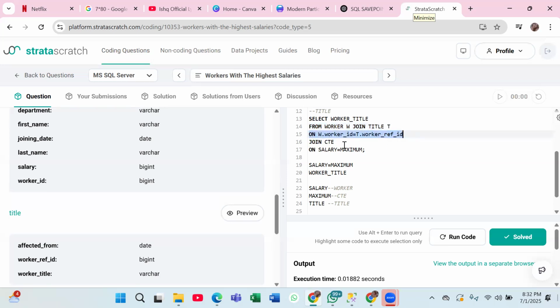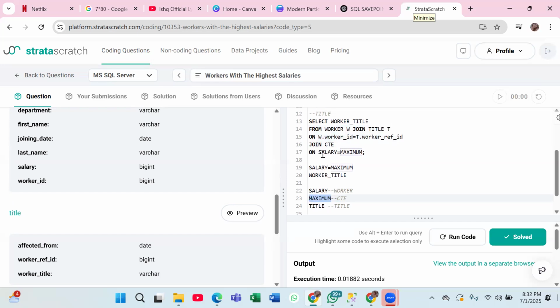And then I want to join it with what? I want to have the CTE also because I'm finding out the maximum, right? I want my salary to equal the maximum salary. That was my condition, no? So I need to have the CTE table also, because from there only I will get the maximum, correct? So I have written join CTE. And on which condition? That my salary should be equal to the maximum. Is this clear with you now?